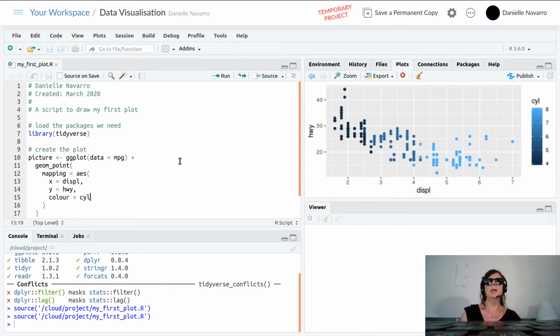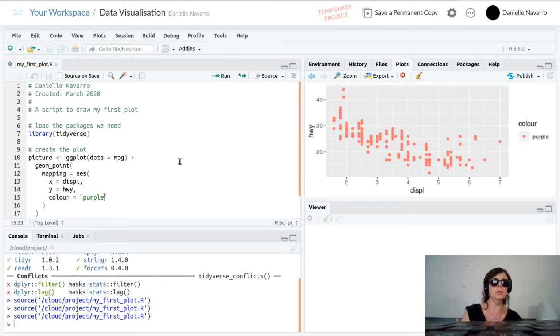What if I wanted the color not to be something that varies with the data, but to be a fixed color? Let's say I want everything to be red. It is very, very tempting to do this. Everybody does it at some point in their life, so I'm going to show a mistake that everybody makes. No, let's not do red. That's the worst possible choice. Let's say I want everything to be in the color purple. So we go Control S to save, Control Shift S to source.